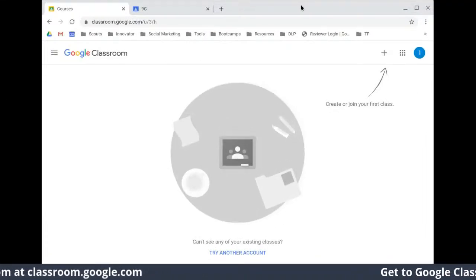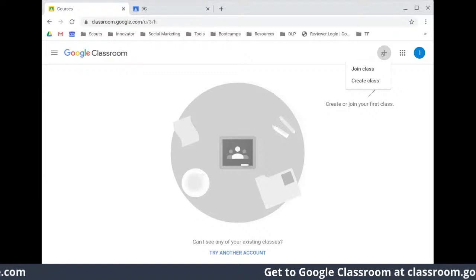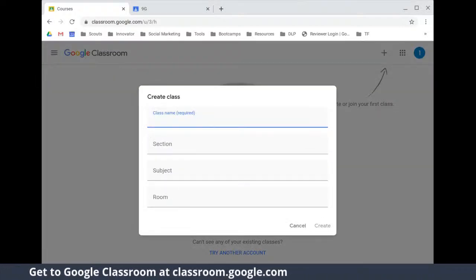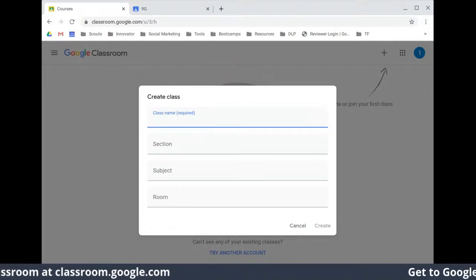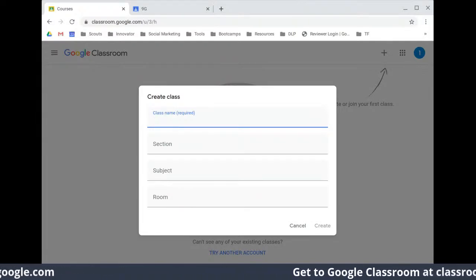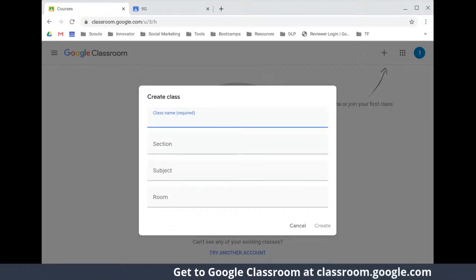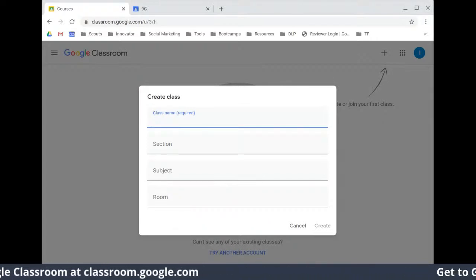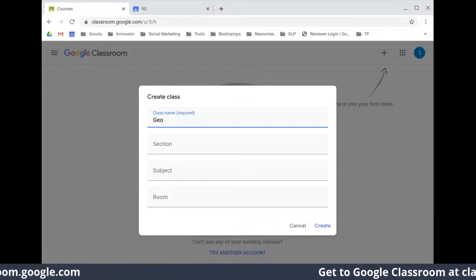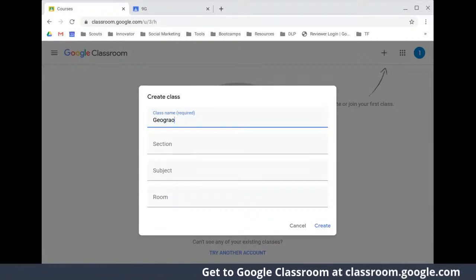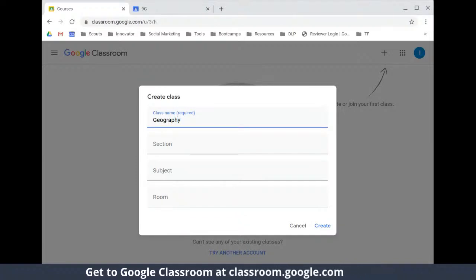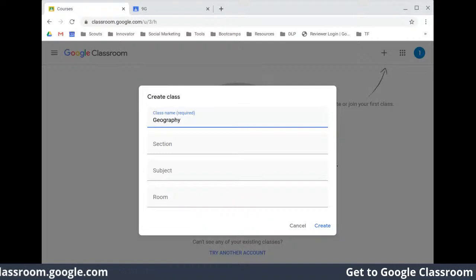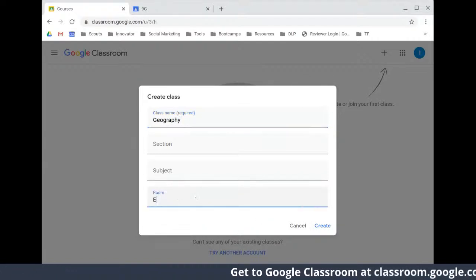So we're going to go to the plus button at the top right-hand side and press Create Class. That's then going to give us some boxes to give some information about the class. The very minimum we need to add on this page is the class name, so I simply need to put in the name of my class, Geography, if I can spell it correctly. The other information here is optional. I can put in information about the room I'm teaching in, E7.